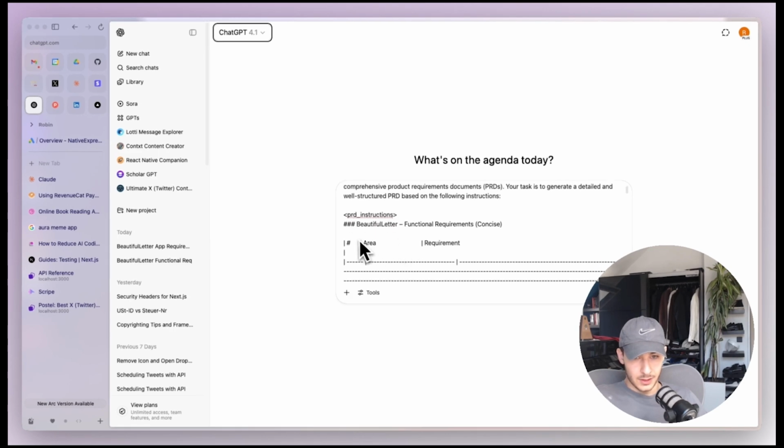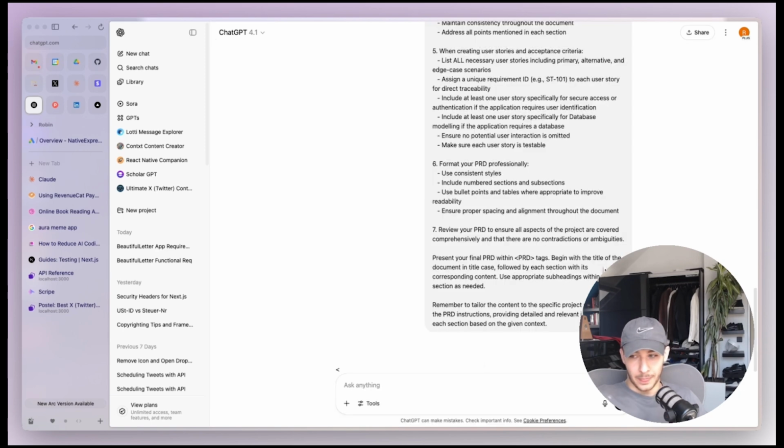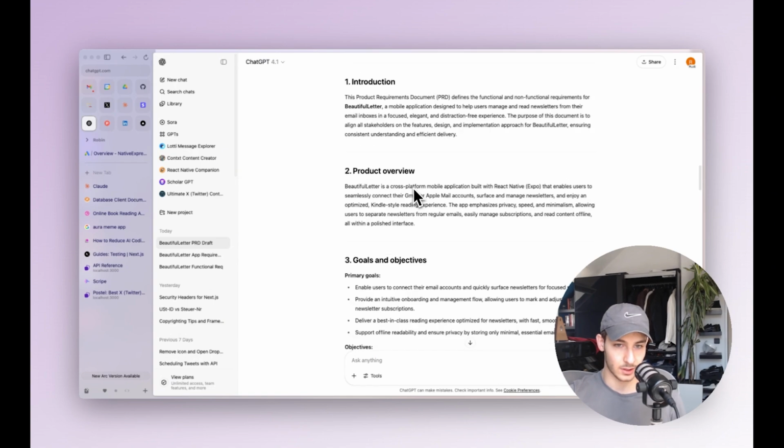Copy the prompt, copied our instructions, and let it create our PRD. Alright, so we got our PRD, this is how it looks like.